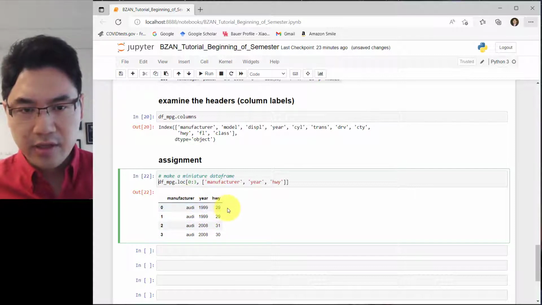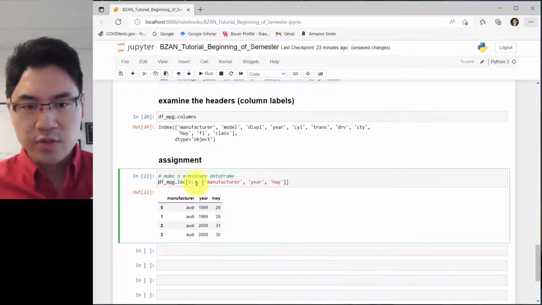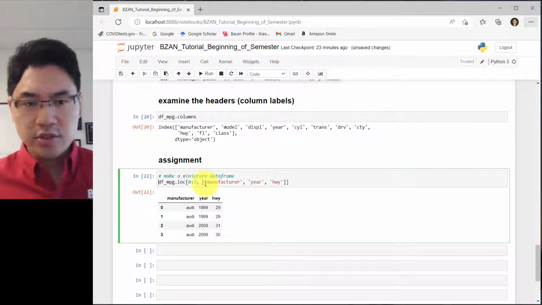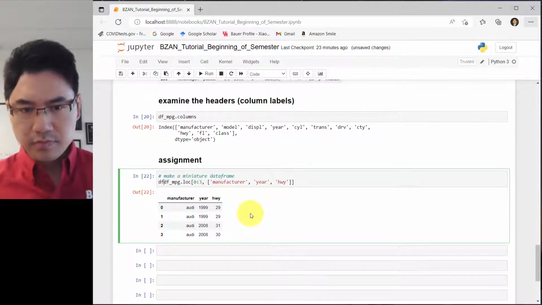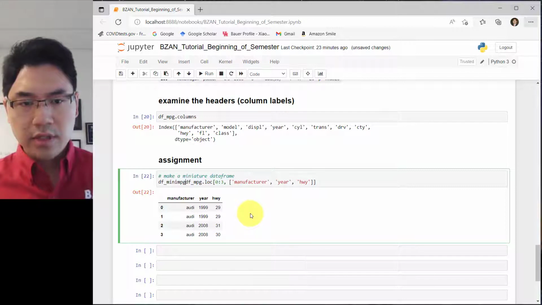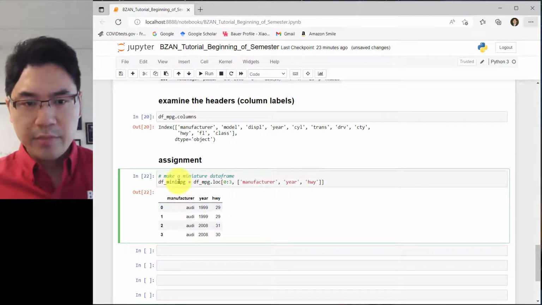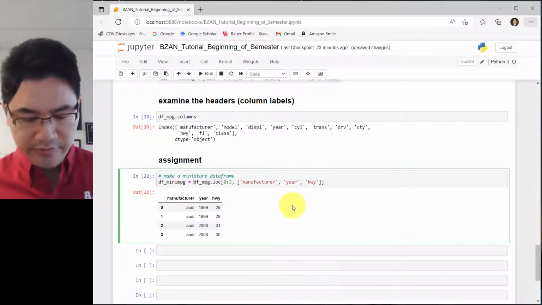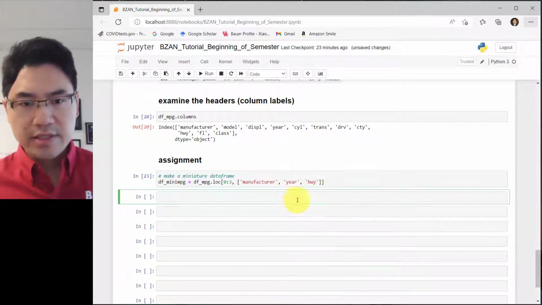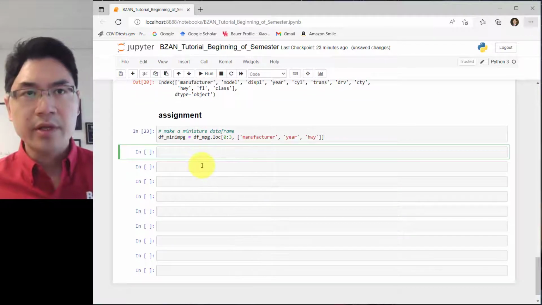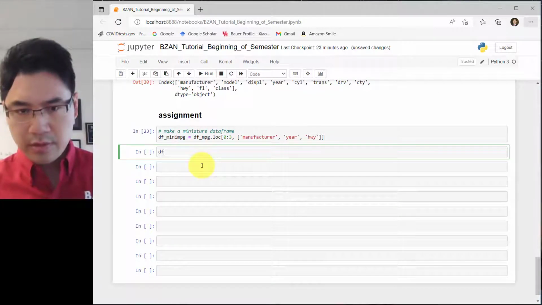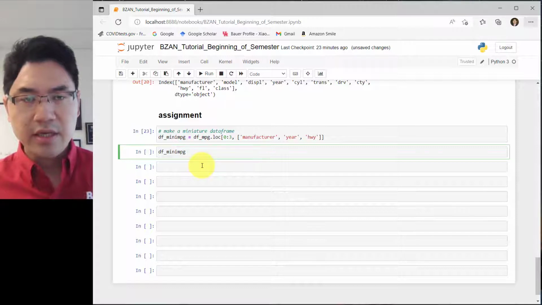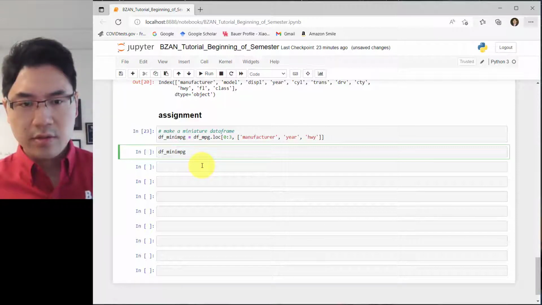Alright, so this command will get a slice, the first 4 rows of the data frame and 3 of the columns. But what I would like to do is to assign it to something else. I'll name it df_mini_mpg. If I run this, nothing seems to be happening, but something is happening in the background. And df_mini_mpg is now defined.